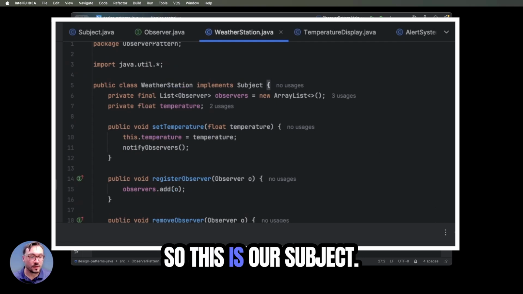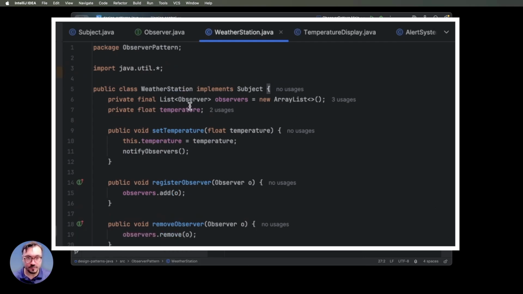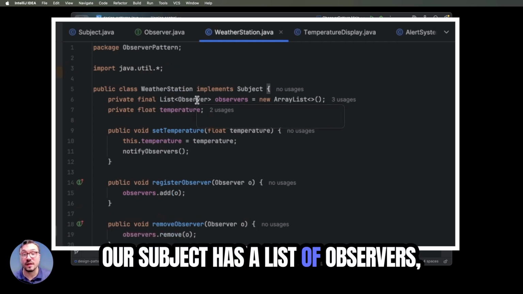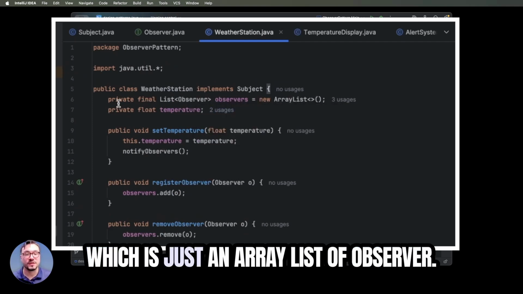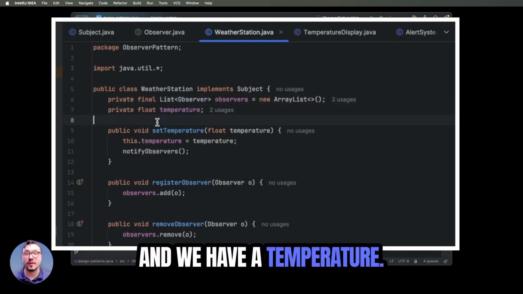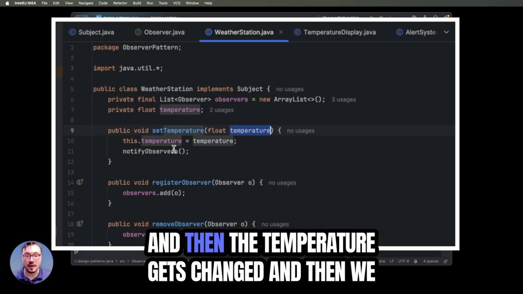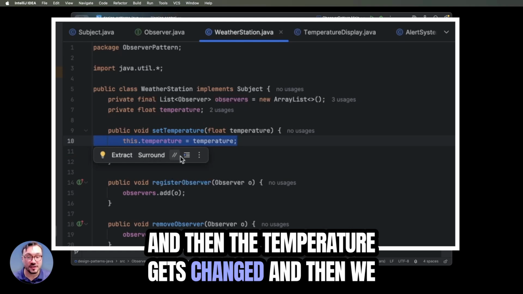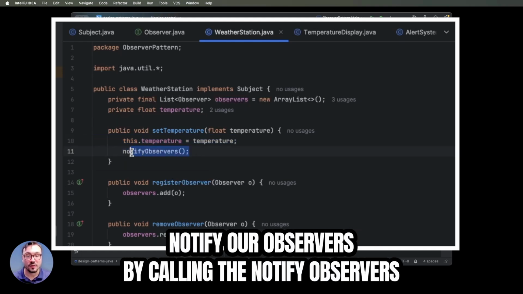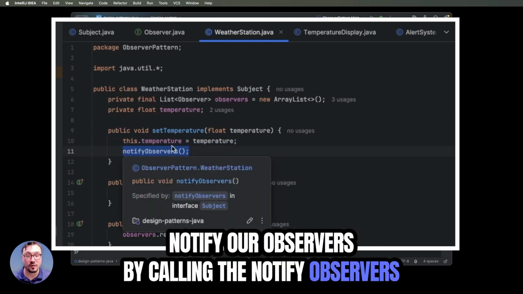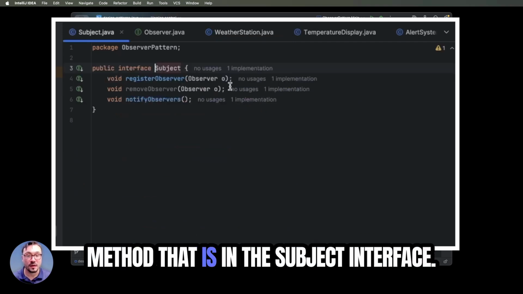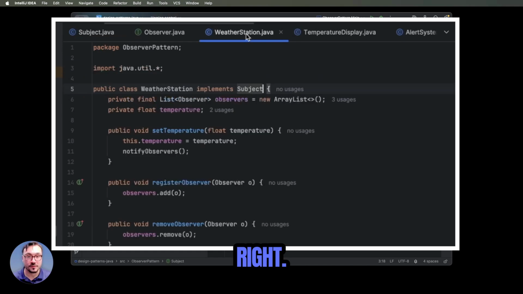Now we have our weather station. So this is our subject. Our subject has a list of observers, which is just an array list of observer. And we have a temperature. Now we have a method called setTemperature, and then the temperature gets changed. And then we notify our observers by calling the notify observers method that is in the subject interface, right?